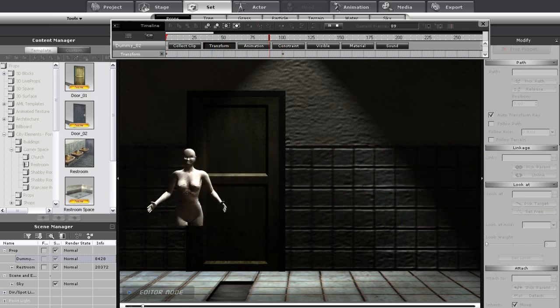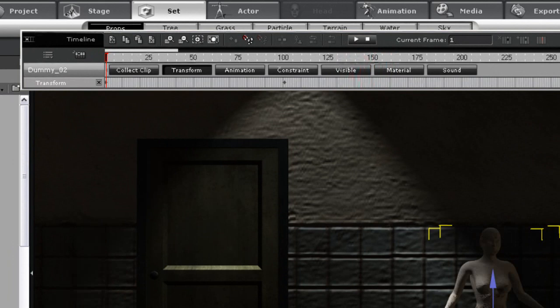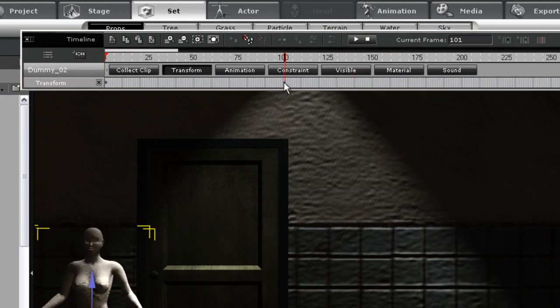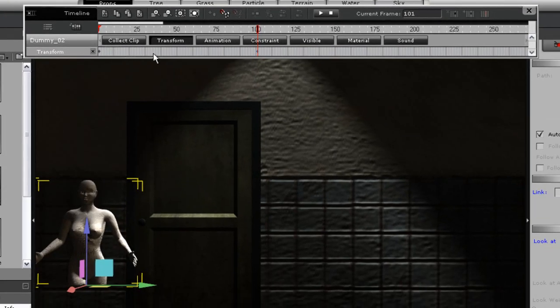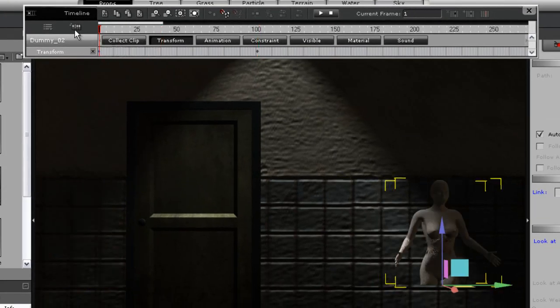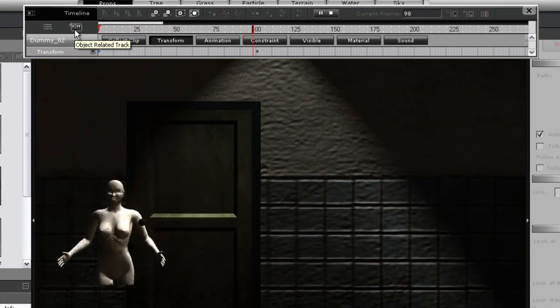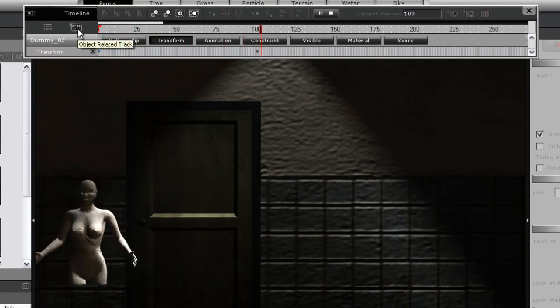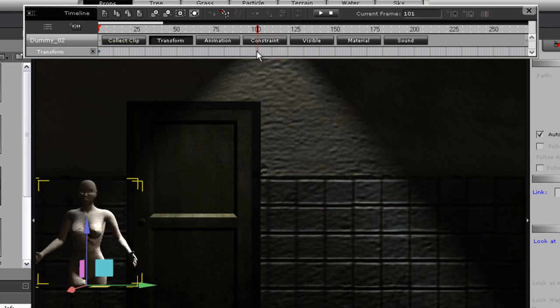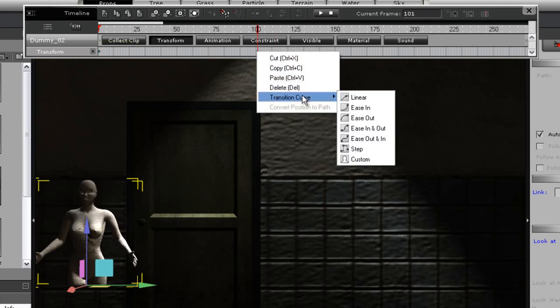Now about transitions. Transitions will affect the rate of movement between keyframes. If I right-click on the second keyframe, I can go to the transition curve and select the Ease In transition. You can see from the repeat animation now that the torso will have a slower acceleration at the beginning of the motion. Ease Out will cause the opposite effect, having the torso slow down near the end of the animation.